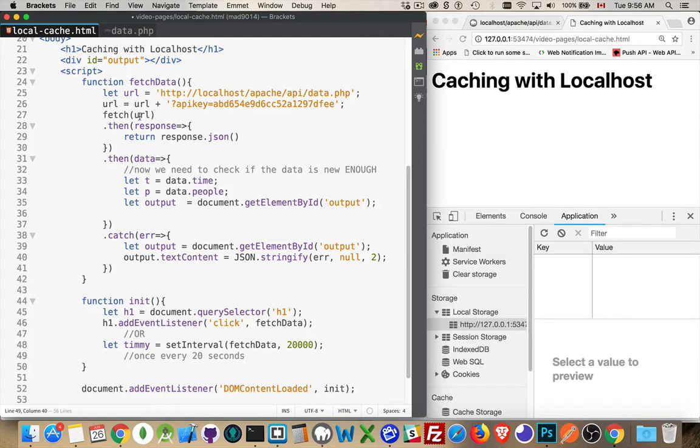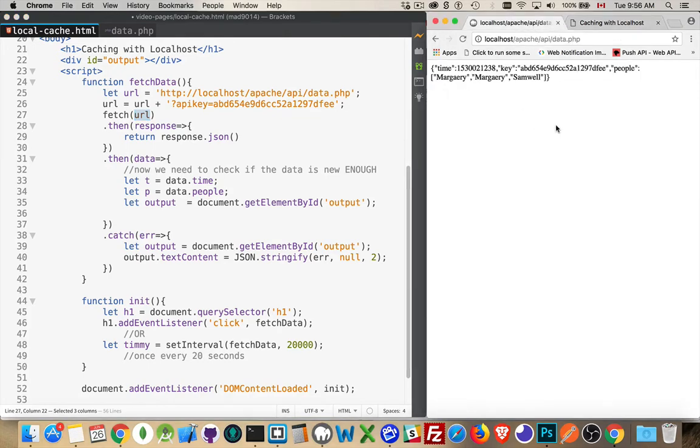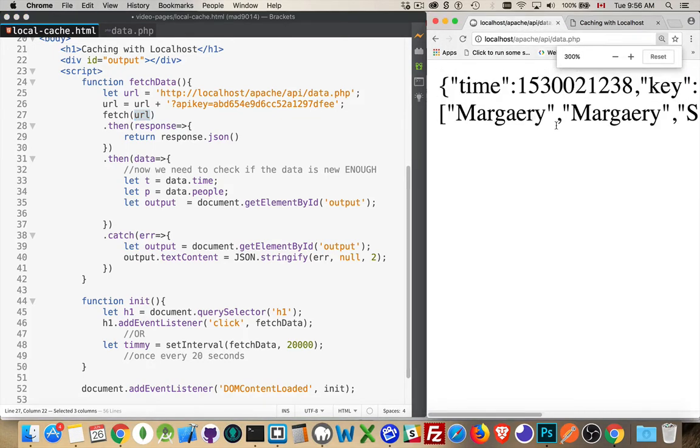Then I do a fetch call. I'm fetching this URL. The response comes back. I'm converting it into a JSON object from the string that comes back. And then from that data, the data that comes back here, if I zoom in, I've got a property called time. I need to get this one. So data.time, and then the array down here, this one is called data.people.